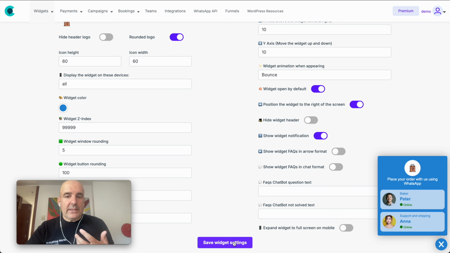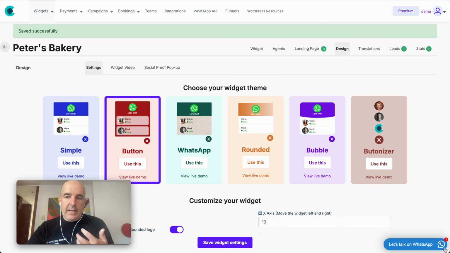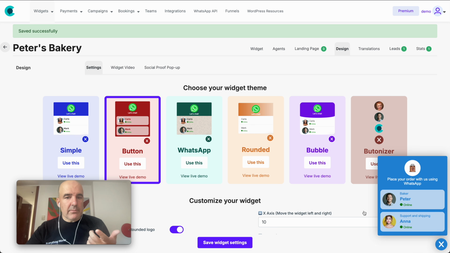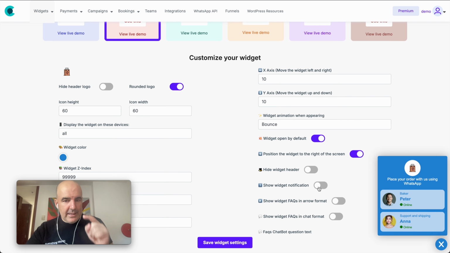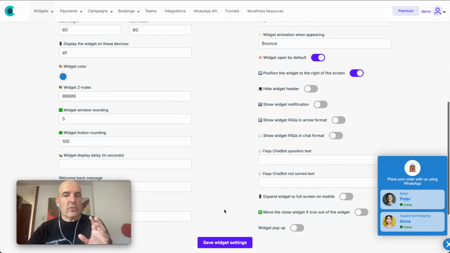For example, let's show widget notification. This is very popular, and this makes this one icon here that makes the button a bit more clickable. No, this makes the button a bit more like everyone wants to click that. So this is for you to explore.